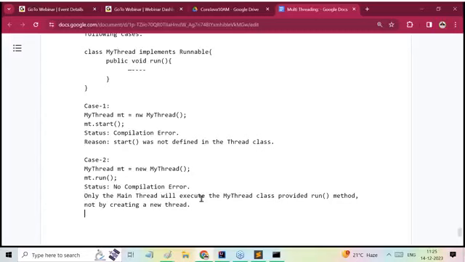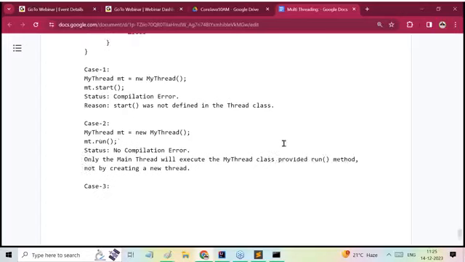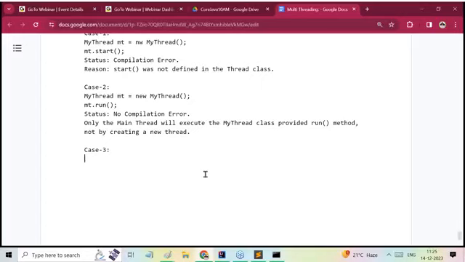Okay. The next one is case 3. It is very clear from the above discussion that without calling the start method, no new thread is going to be created. If we call the start method, then only a new thread will be created. Got it or not? Further, MyThread t = new MyThread(). Then after that, Thread t = new Thread(), t.start().